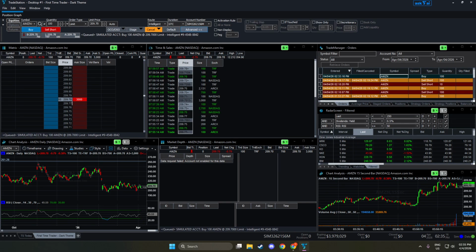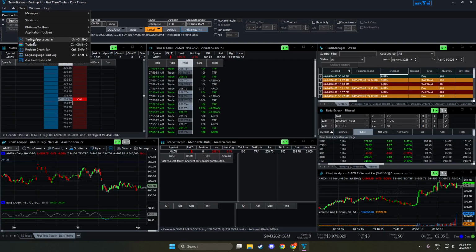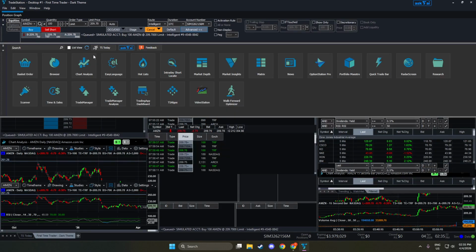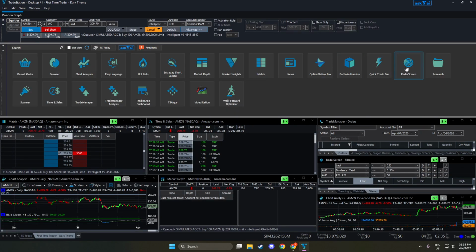First, open a Quotes or RadarScreen window. You can get there from the Apps menu or the toolbar. If you're deciding between the two, RadarScreen is the more powerful choice because it supports advanced scanning and sorting across your symbols, which is great if you want to track many tickers and quickly see what's moving. Quotes is a lighter option and works well if you just need a simple list.